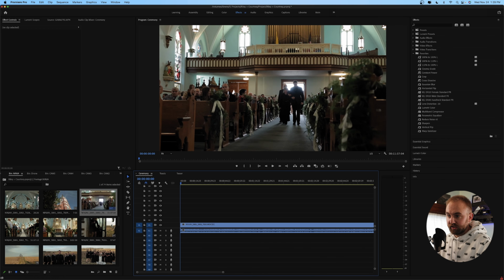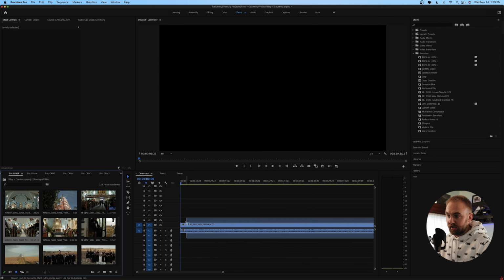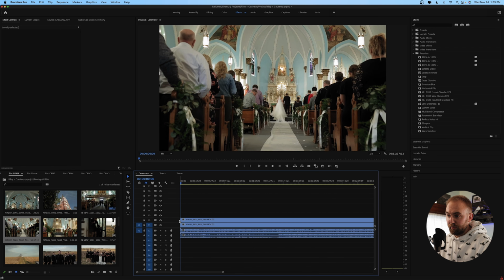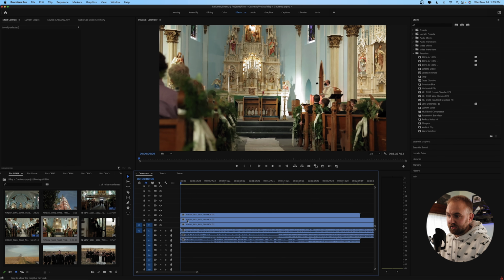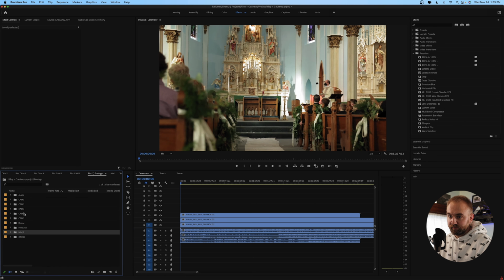Now, I had stopped it after the bride got up there and switched it to 24. So I put the next clip on the next layer up. And then I had switched it one last time, this was in 60 frames, so that I could slow down the exit. So there's video 1, the first camera.